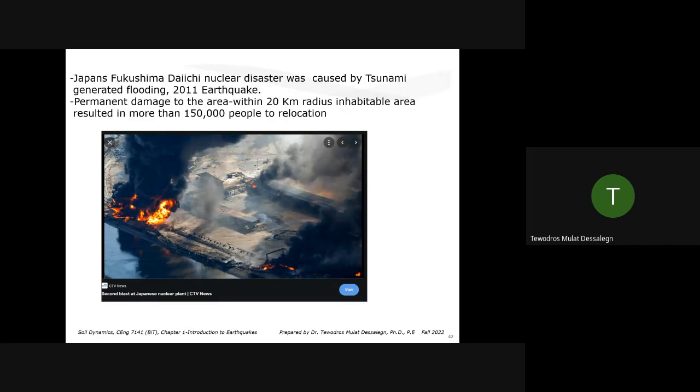So that nuclear accident, it's the worst in the sense that people can no more come back to their city or their village, at least within a 20-kilometer radius. So it's like a permanent loss.